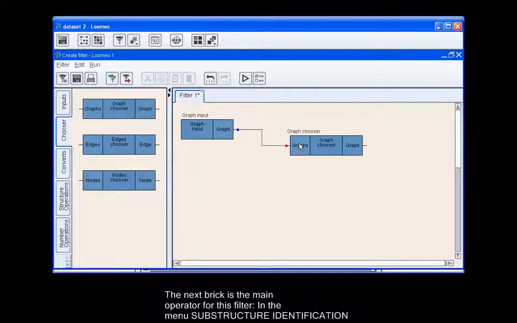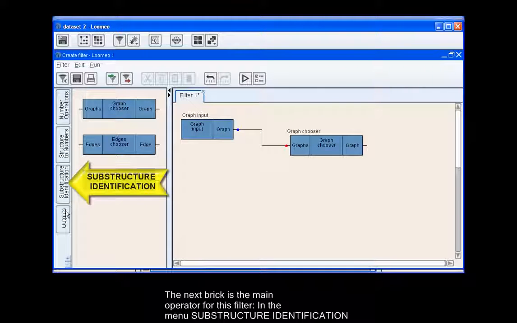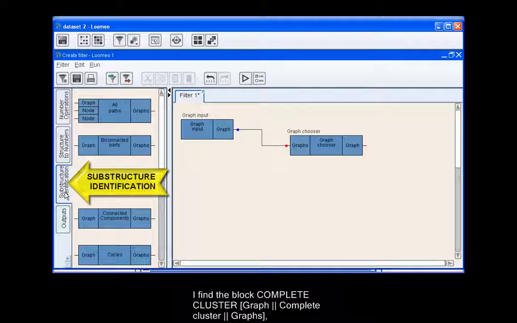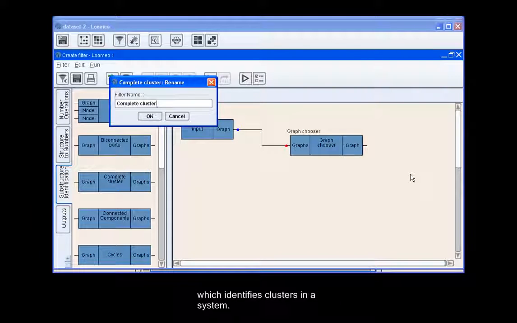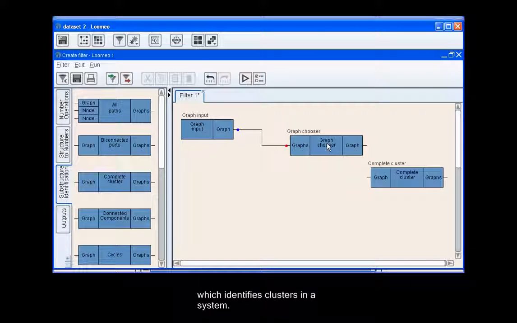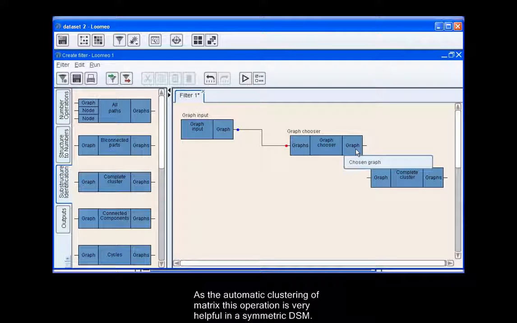The next brick is the main operator for this filter. In the menu Substructure Identification, I find the block Complete Clusters. Graph, Complete Cluster, Graphs. This block identifies clusters in a system. As the automatic clustering of a matrix, this operation is very helpful in a symmetric DSM.